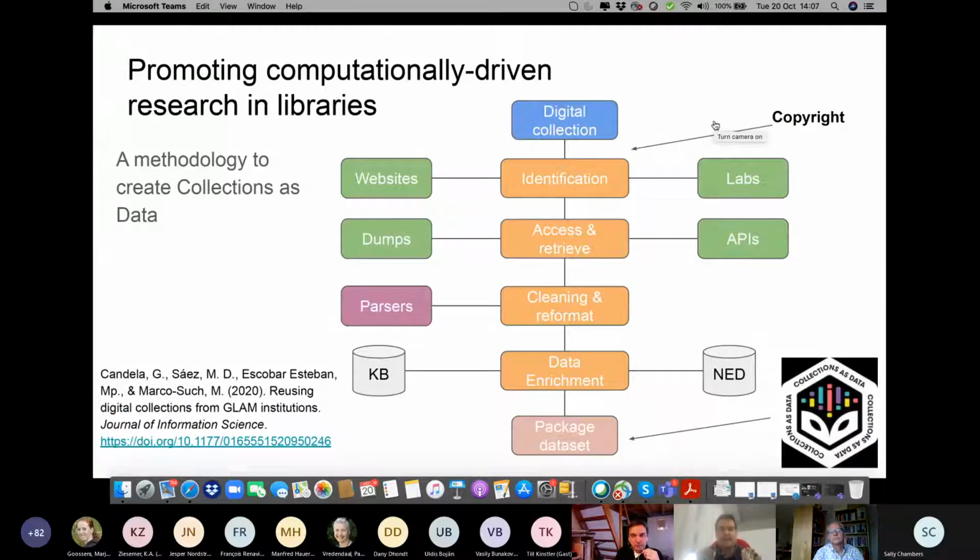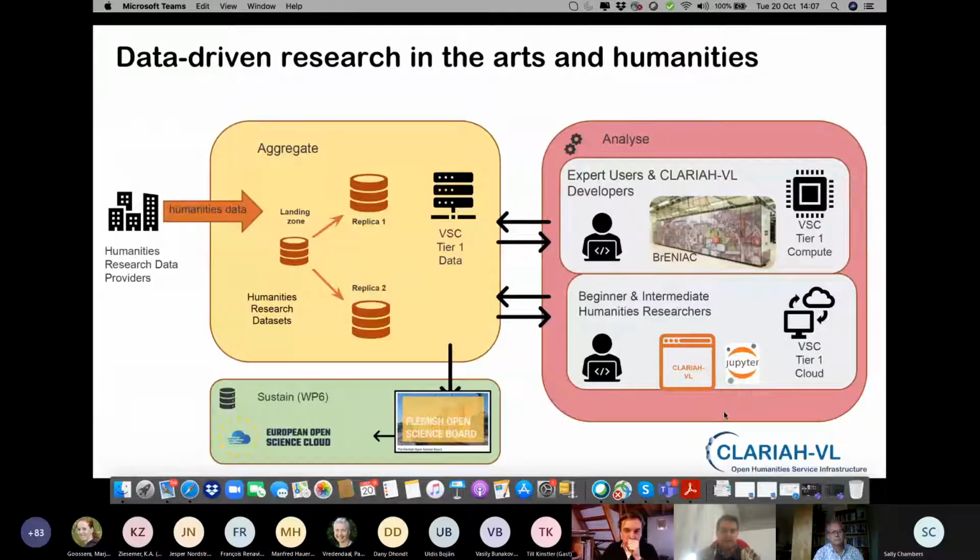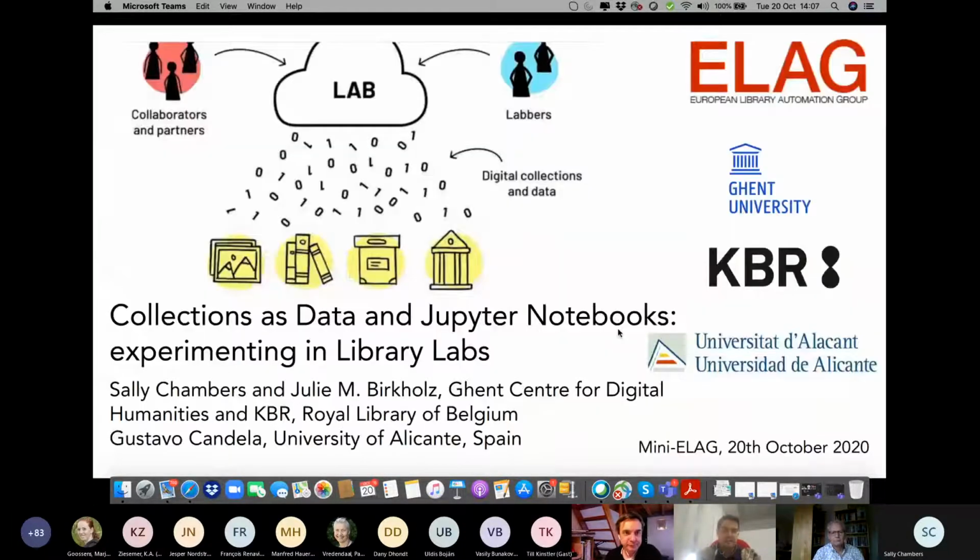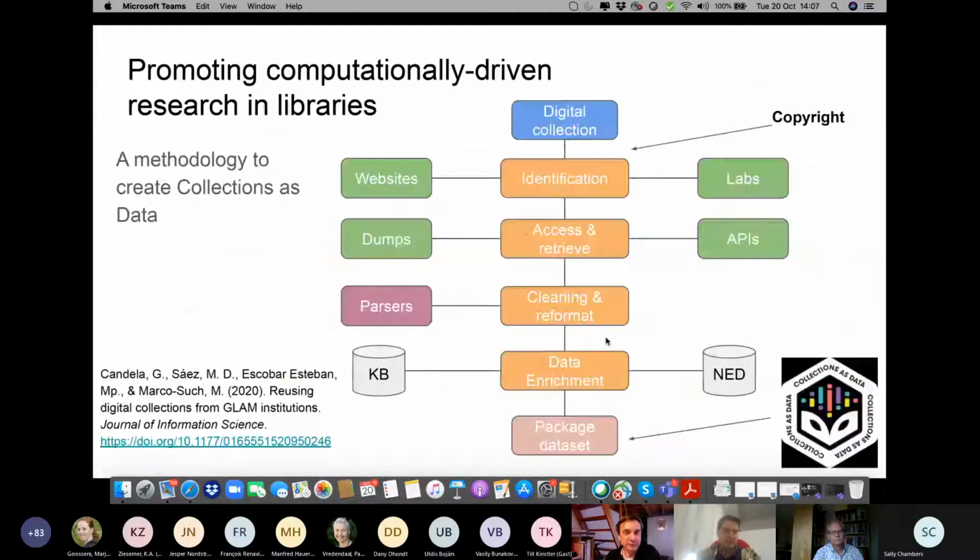Then we're going to have access and retrieval by means of APIs and dumps to download the datasets. Then we're going to have cleaning and reformatting, and data enrichment by means of external datasets, for instance, Wikidata or GeoNames. And finally, we will have a final step in order to package the datasets and to have collections as data. You have the link to the paper that we have written.